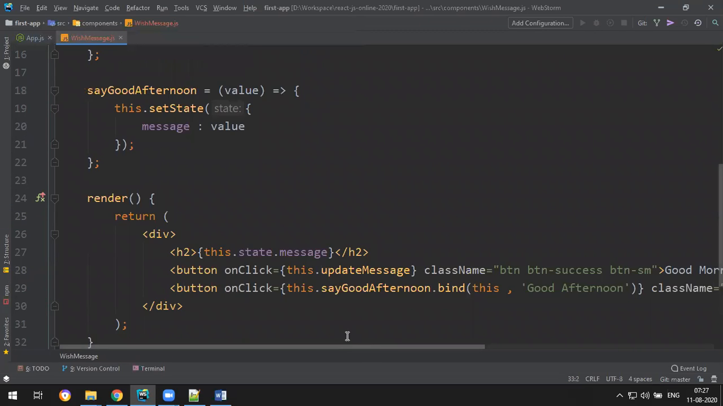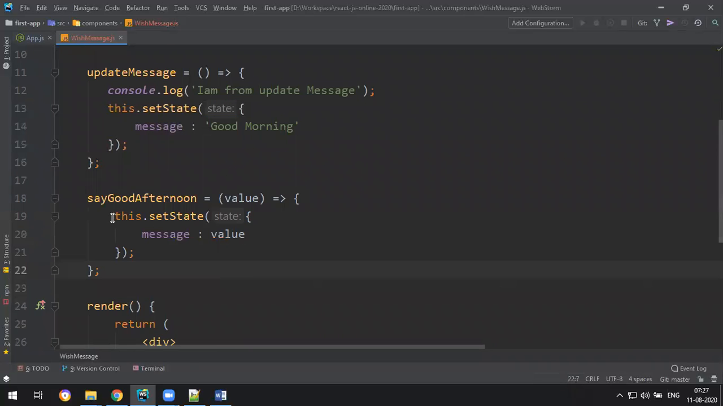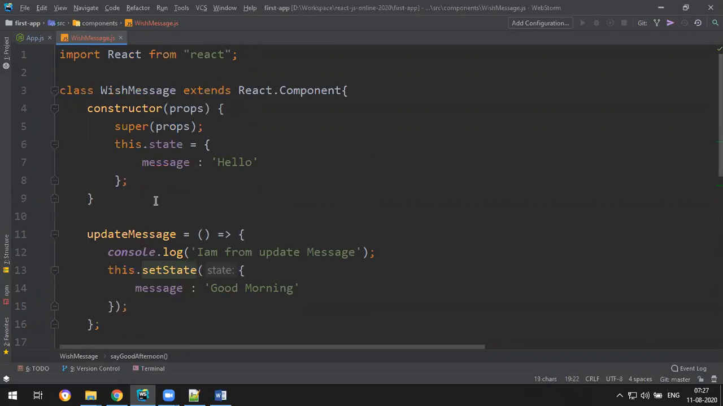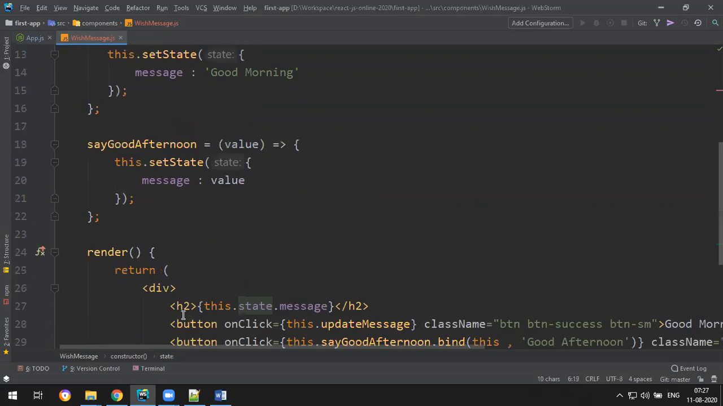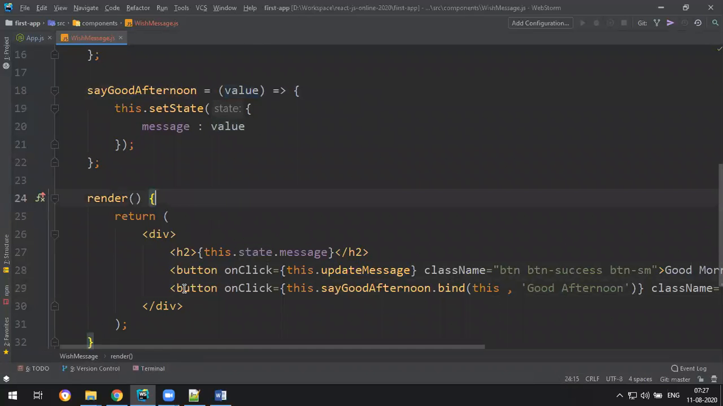So if you don't want to pass any parameter, you can just mention the name. But if you want to pass a parameter, you just use dot bind of this keyword, comma, and provide the parameter value, and that will take it up and update the message. And you update the state using setState, the predefined function. So this is how you make the bindings. Understood?